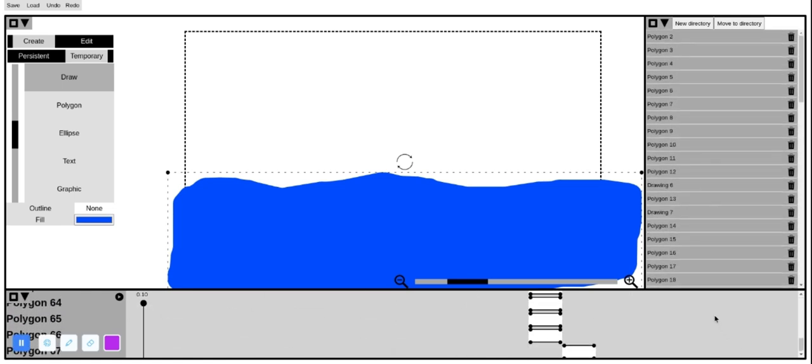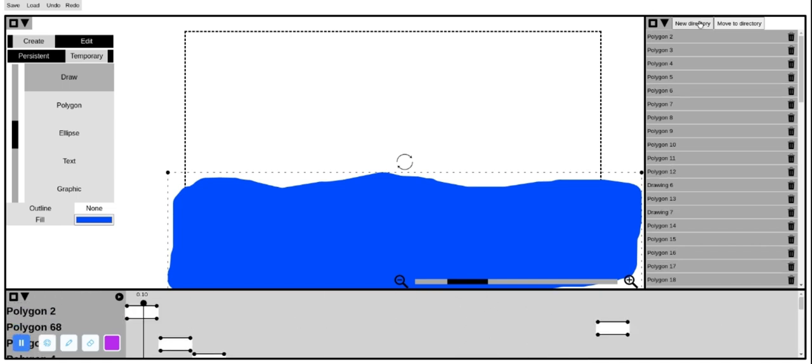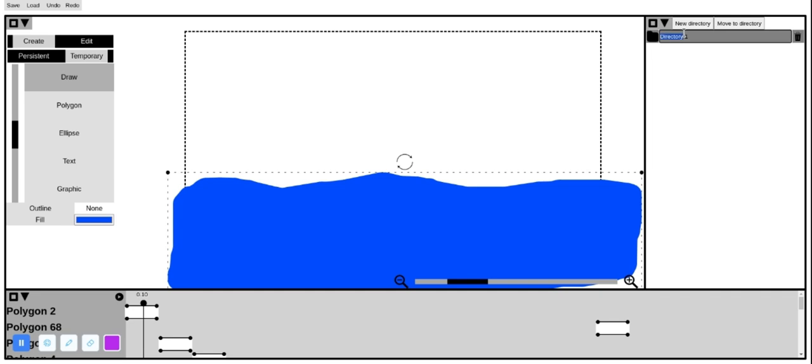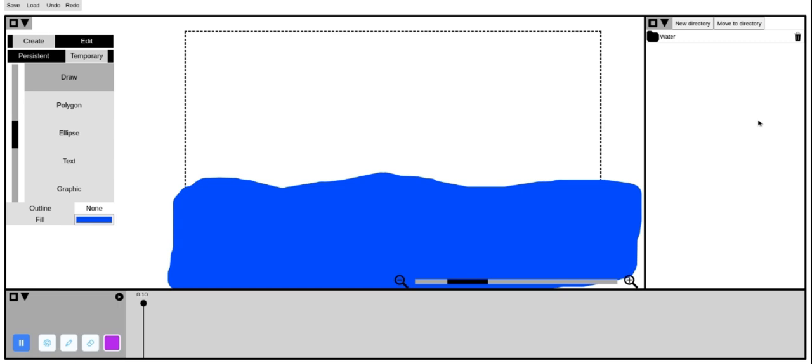And you can actually see them all on the timeline here. There's lots of them. I'm going to hit new directory, and they're all in a new directory now. Let's name that something like water. And there you go. That's all organized now. Kind of.